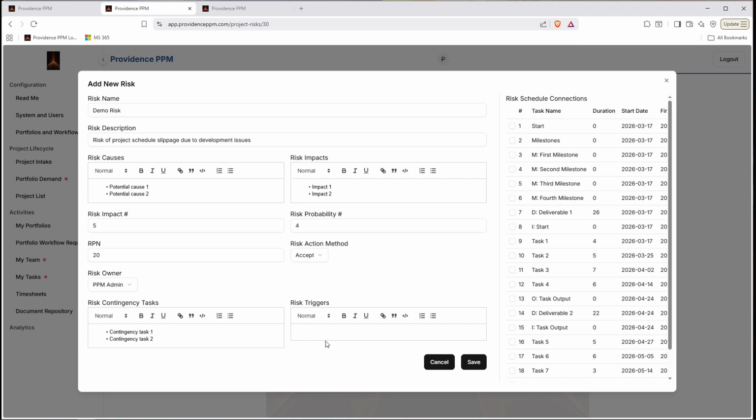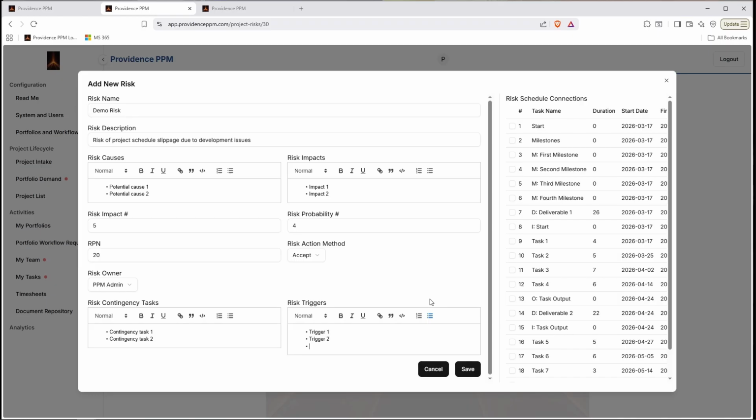And then finally our triggers field. So how are we going to know that this has become an issue? What are the triggers that we're going to look for to say, okay, this is now an issue. We now have to put our contingency tasks into effect. So trigger 1, trigger 2, trigger 3.